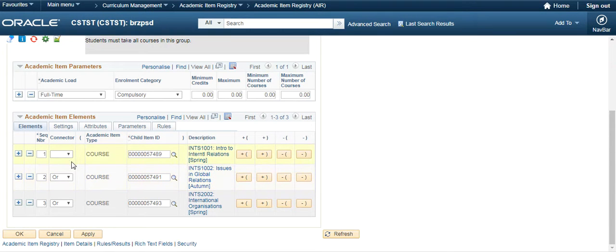Connectors. So connectors, these just say you need to take this course and this course and this course. So I'm going to change, as these are compulsory, it should be "and". These connectors don't do anything, but they'll be displayed to the student in self-service. Okay, just for the title of the course should have the session of that course at the end.